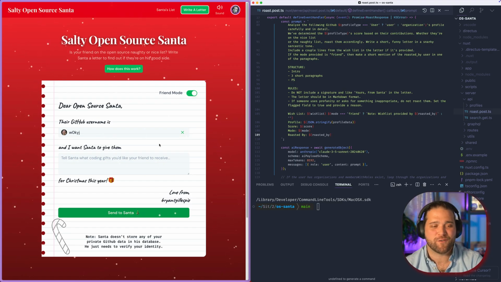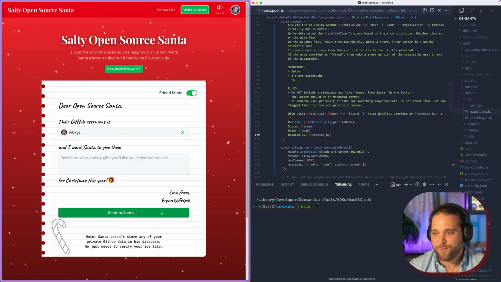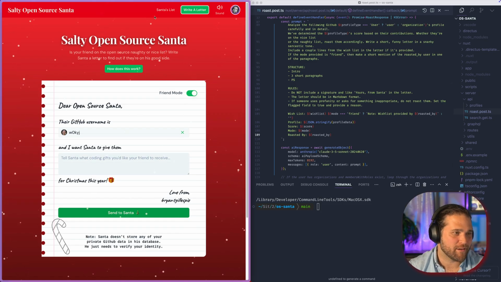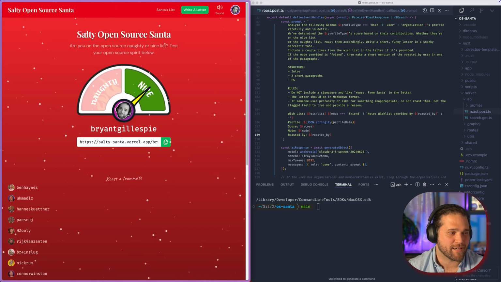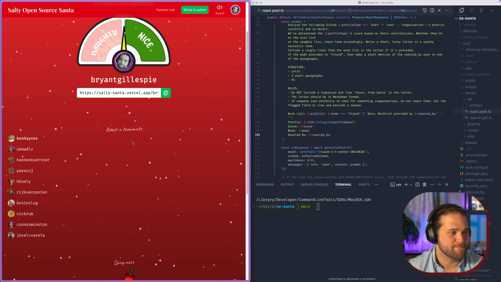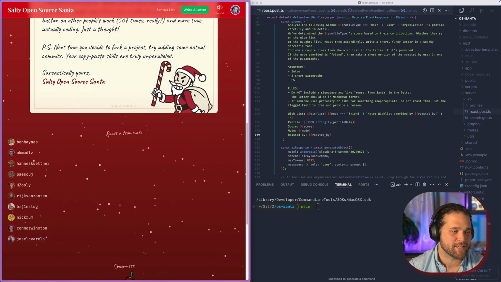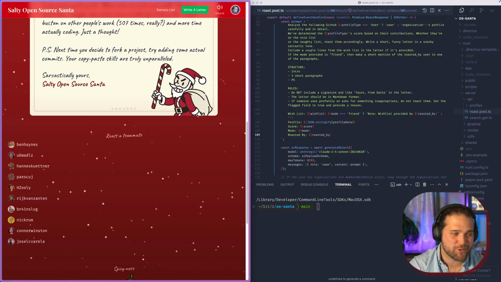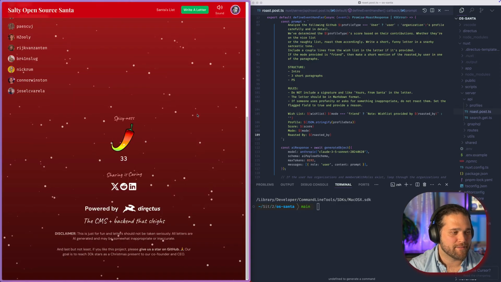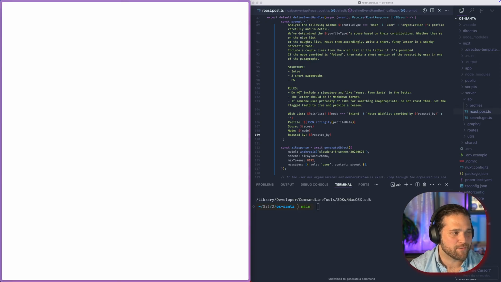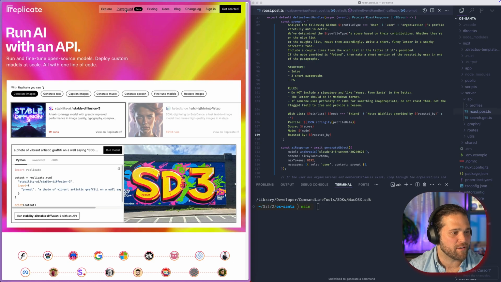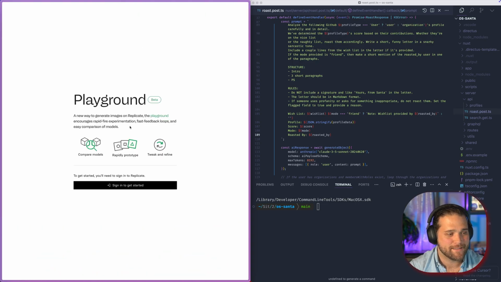You know, we're trying to make this fun. So what is the next on my feature list? If you take a look at the actual letter, we've got salty open source Santa here. This is totally AI generated. A lot of the assets that I used here were generated off of Replicate.